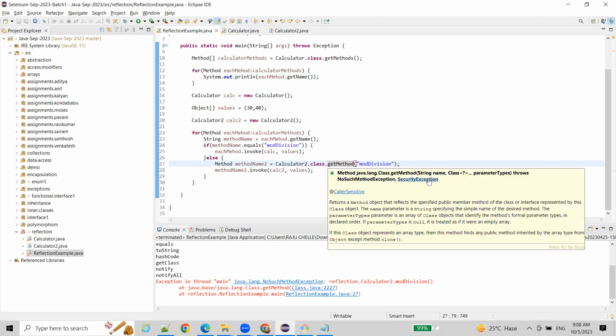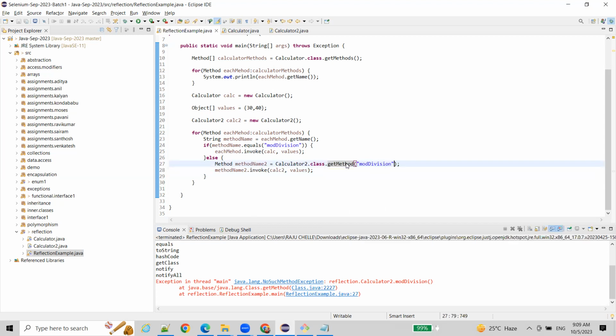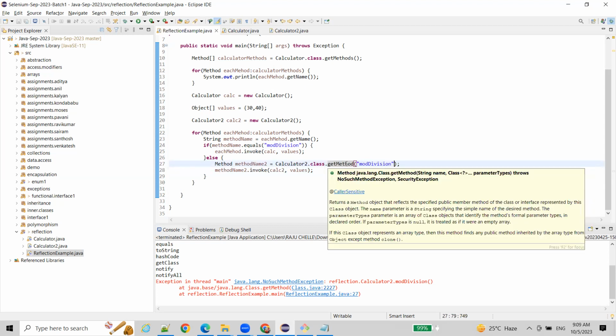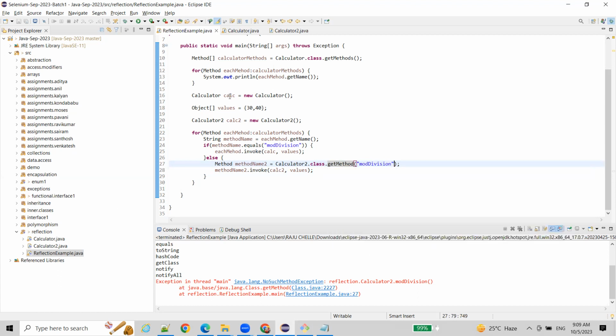So how many parameters is it accepting? One is name and also class parameter types. It returns a Method object that reflects the specified public member method of a class or interface represented by the name parameter, a string, and class object. So the class object is not required basically. So how we are accessing the Calculator methods, the similar way we can directly access from Calculator 2 also. Here we are taking all methods, here we are taking only one method.